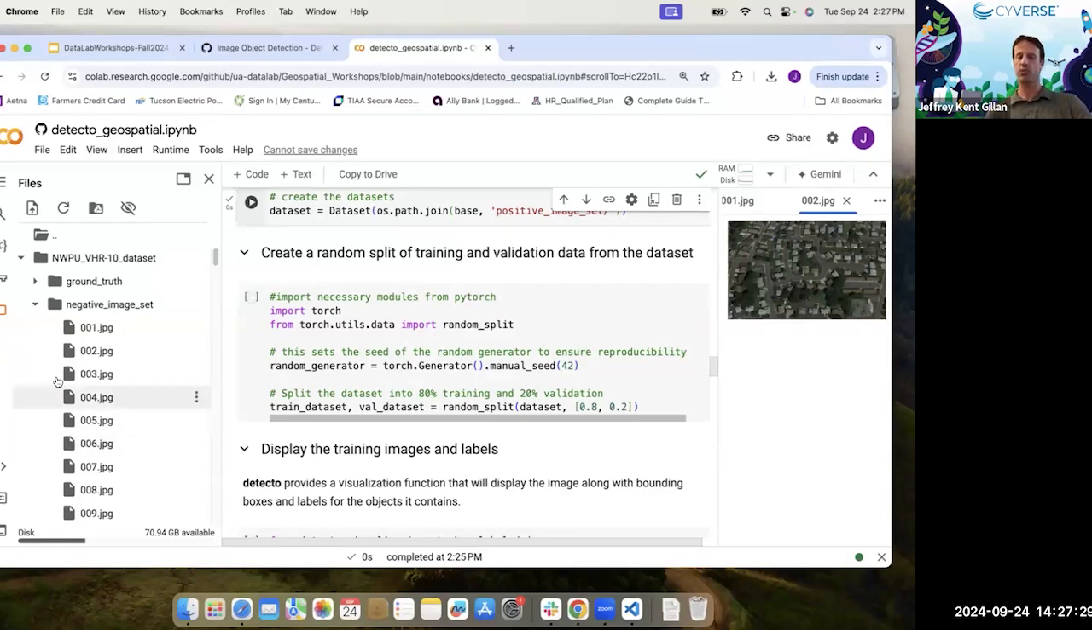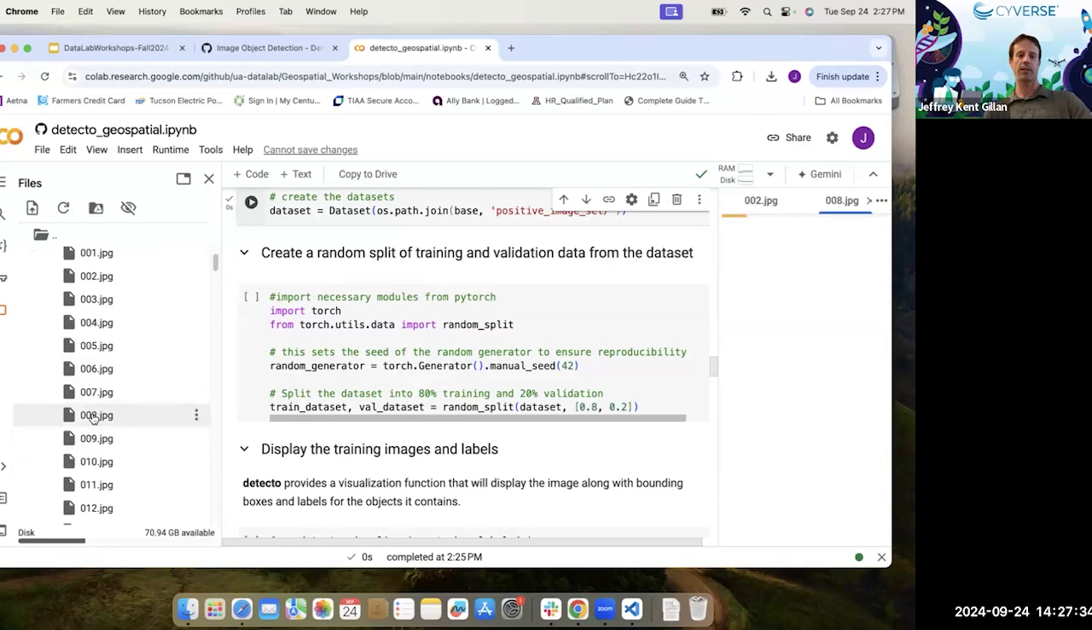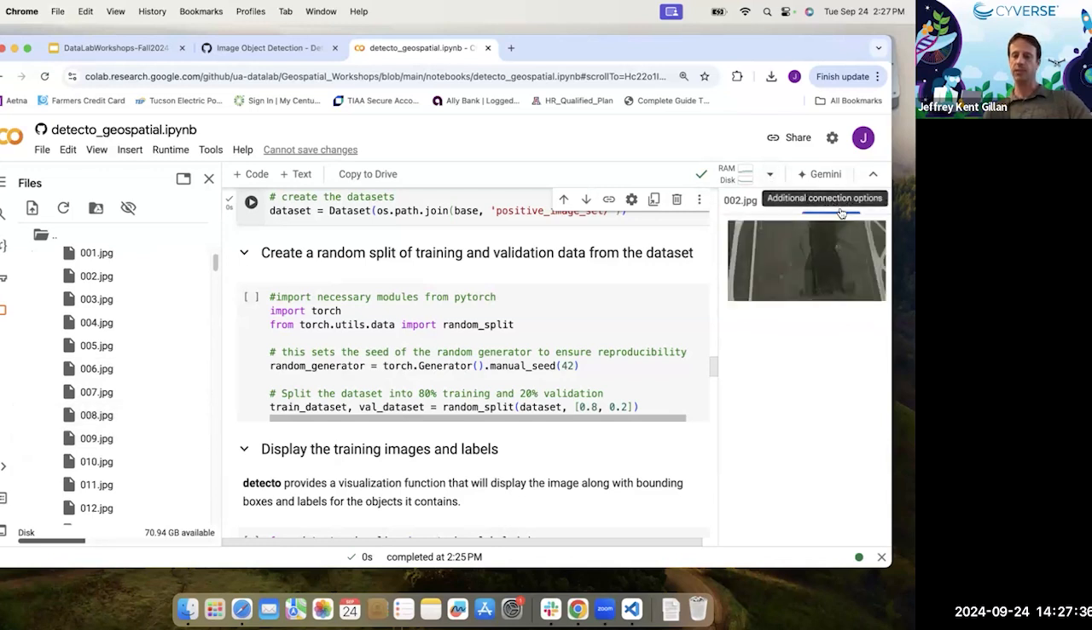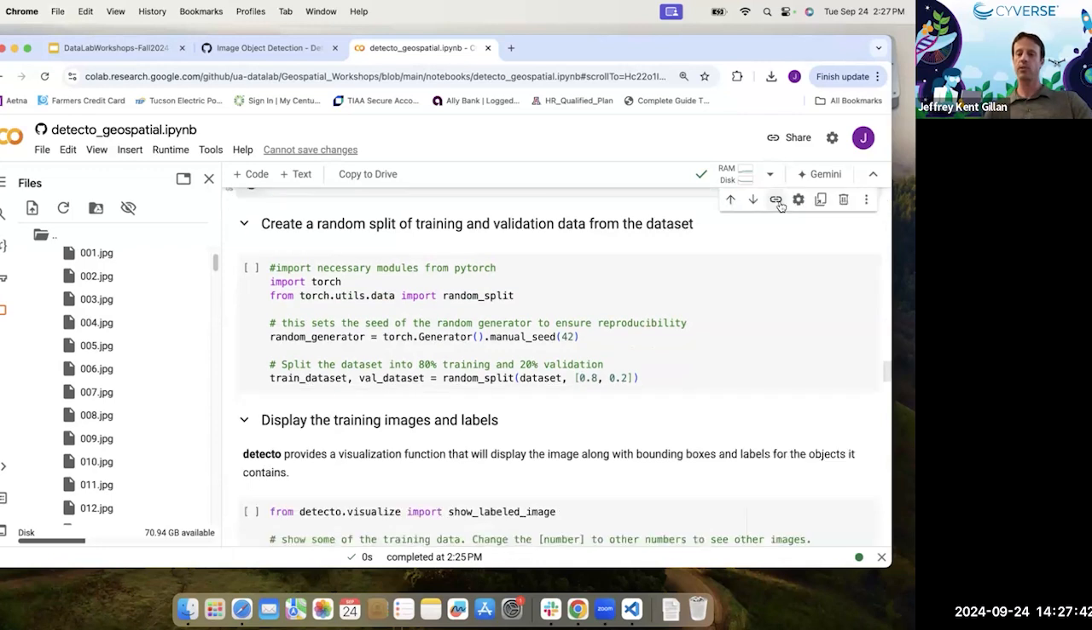I'm not exactly sure what they were doing with that, but we are not actually going to use the negatives. We're just interested in the positives because those are the ones that have the labels and the annotation and the information we need to train a neural net. Okay, so I'm just going to click this code block to split my training and validation at an 80-20 split. Okay, done.